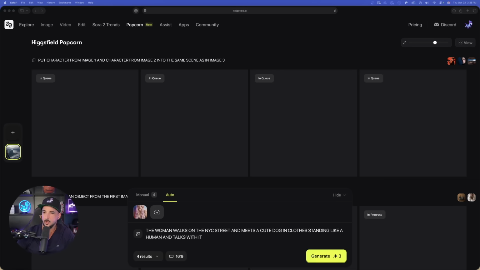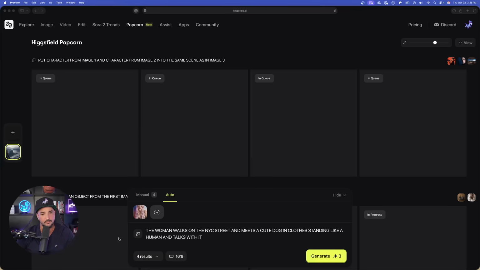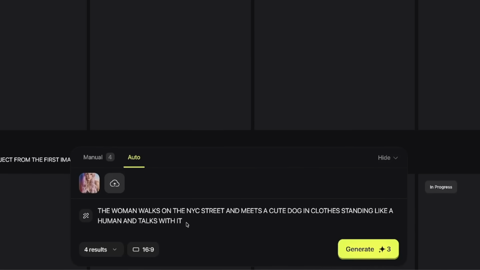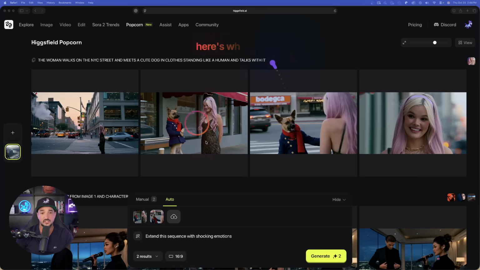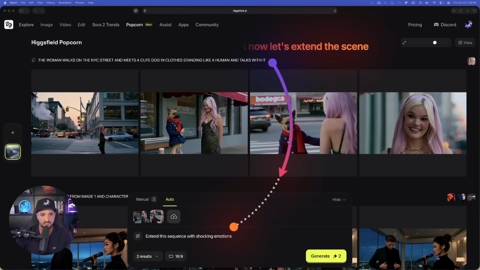Okay, so now it's time to take things up a notch even more. Okay, so I have my image uploaded. Here is, for reference, going to be the image I just uploaded for my character. Now, the prompt is simple. The woman walks on a New York City street and meets a cute dog in clothes, standing like a human, and talks with it. So now what I'll do is I have two of these images over here as reference images.